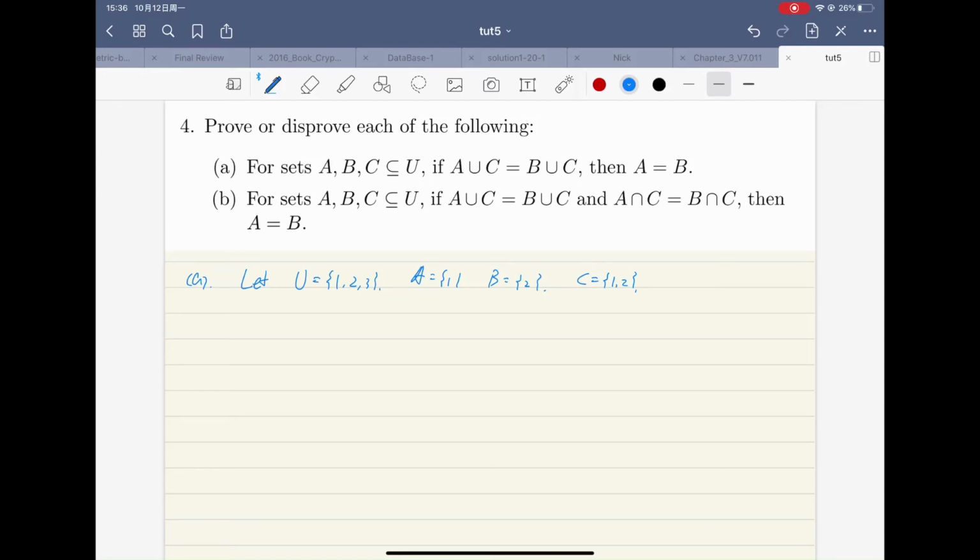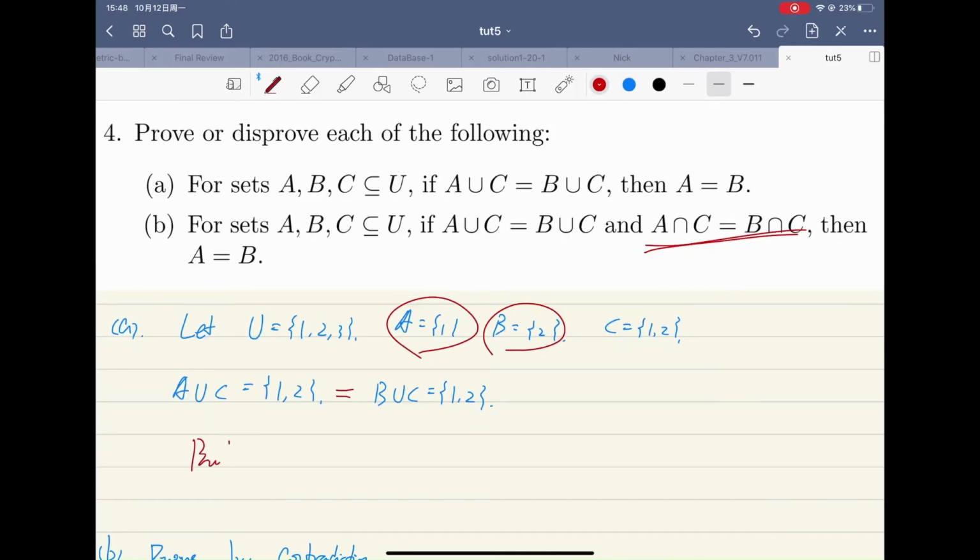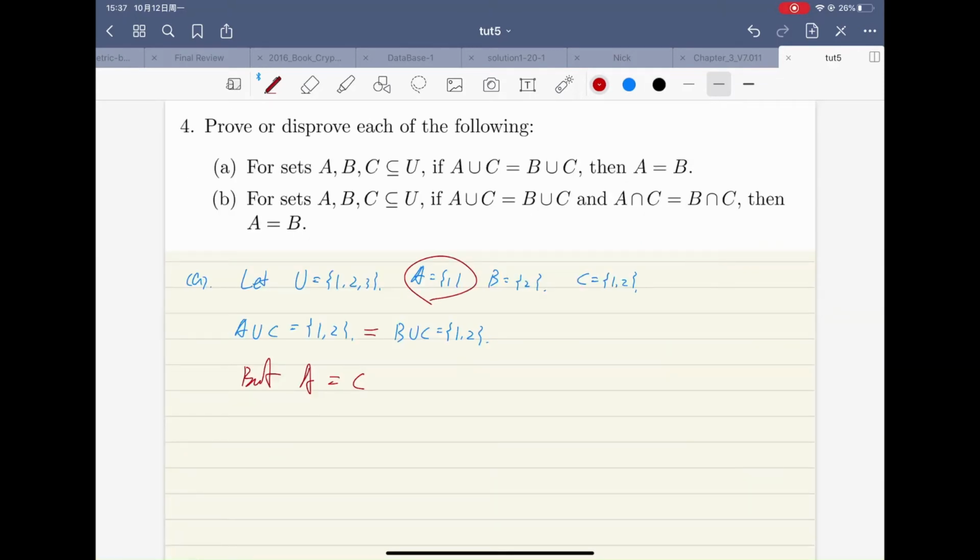So what do we have here? We have A union C equals {1, 2}, and B union C equals {1, 2}. So A union C equals B union C, but A is not equal to B, because A is {1} and B is {2}.